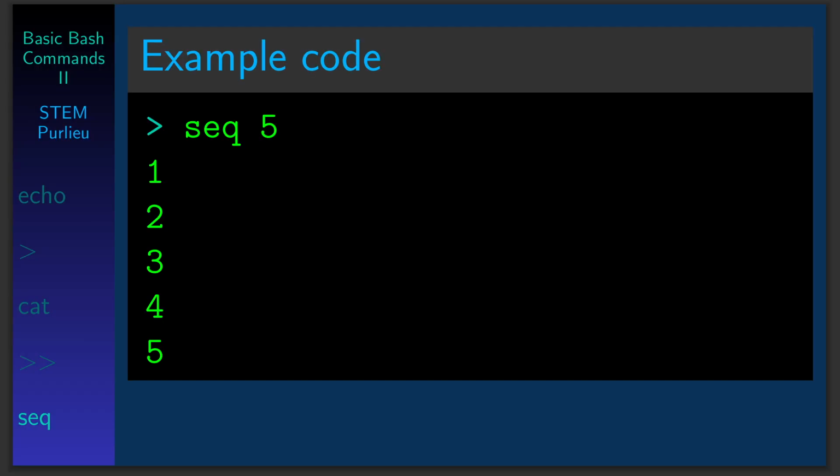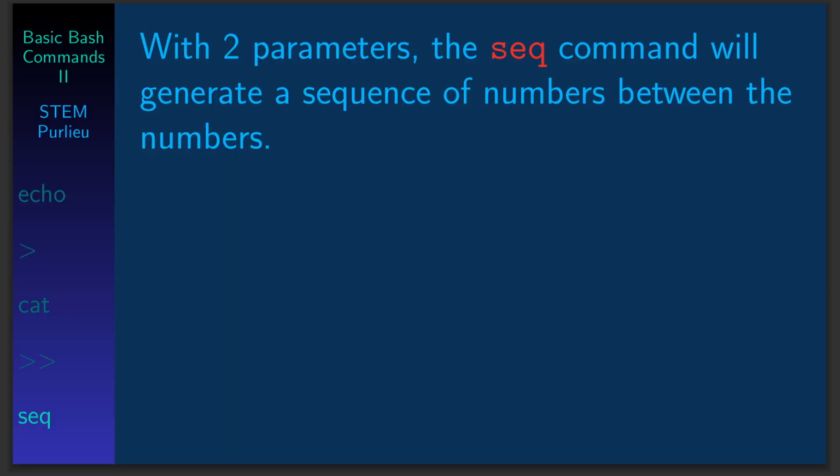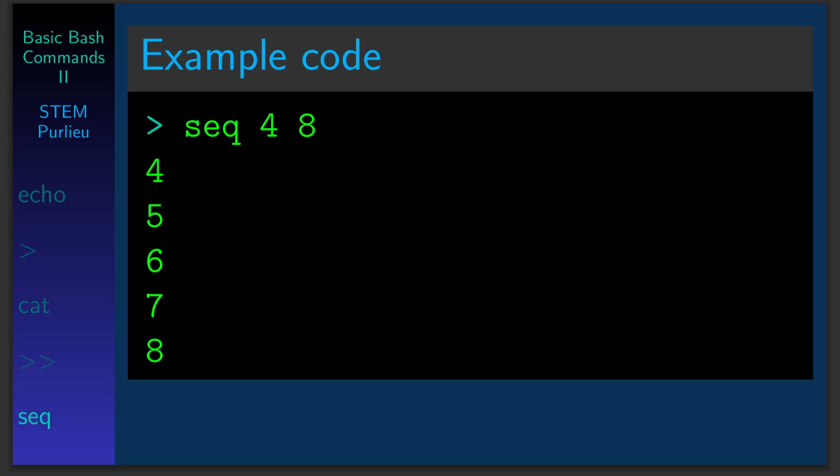So if we say seq 5, the seq command will count 1, 2, 3, 4, and 5 and print that to the screen. With 2 parameters, the seq command will generate a sequence of numbers between the numbers. So if we say seq 4 8, the seq command will count from 4, 5, 6, 7 to 8.